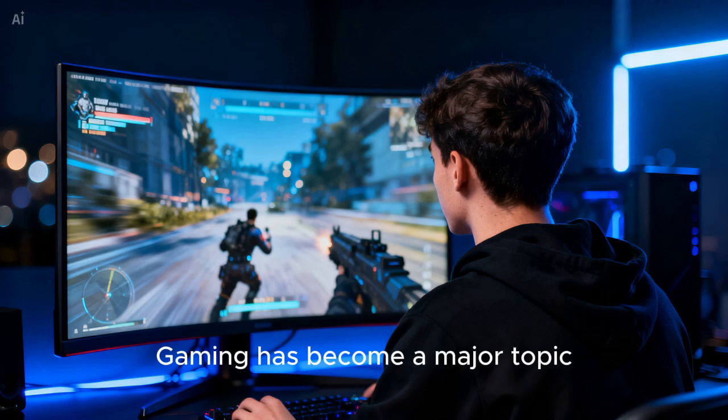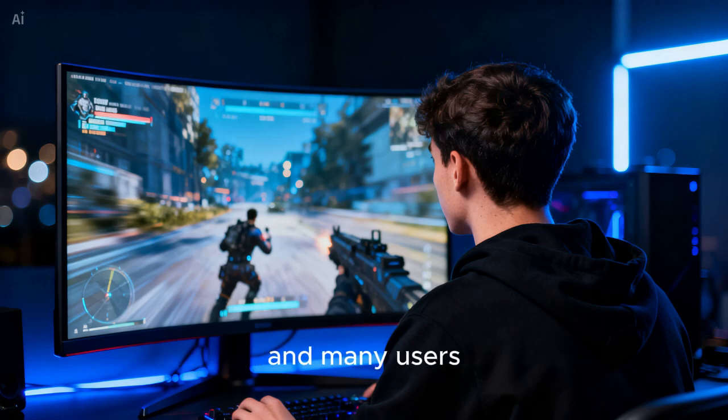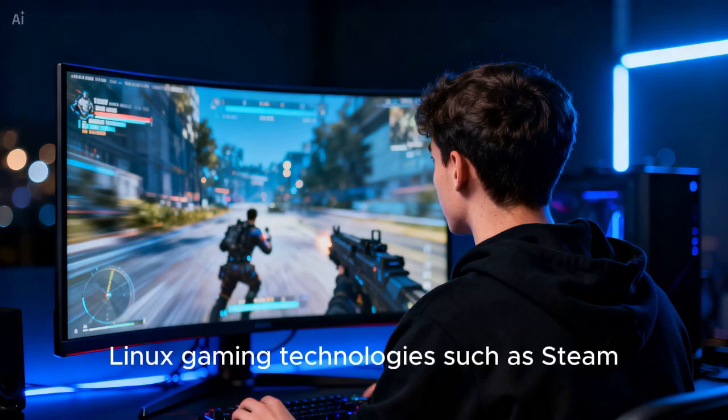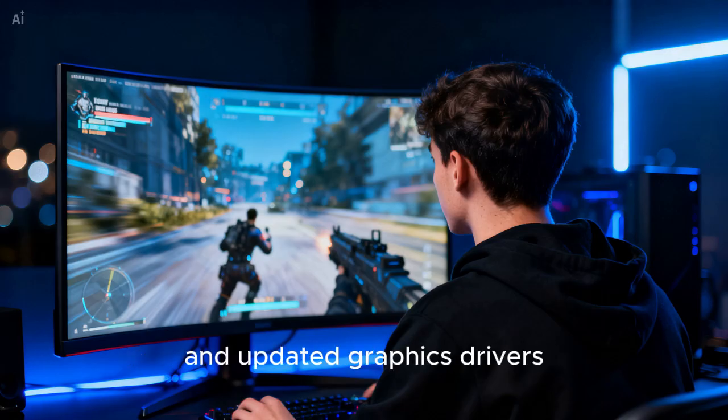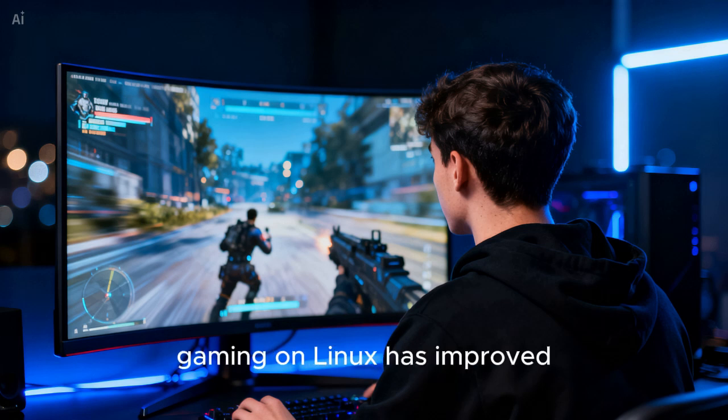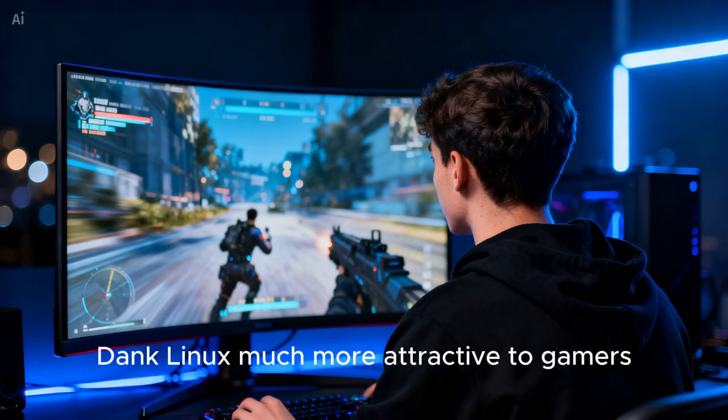Gaming has become a major topic in the Linux world, and many users considering a switch from Windows want to know whether their favorite games will work. Dank Linux generally benefits from modern Linux gaming technologies such as Steam, Proton, Vulkan, and updated graphics drivers. Many Windows games now run surprisingly well on Linux, and Dank Linux can take advantage of these improvements. While compatibility still varies depending on individual titles, gaming on Linux has improved dramatically over the past few years, making distributions like Dank Linux much more attractive to gamers.